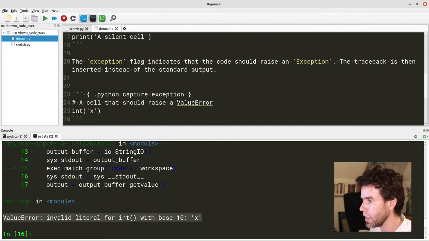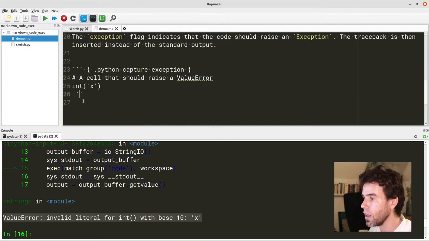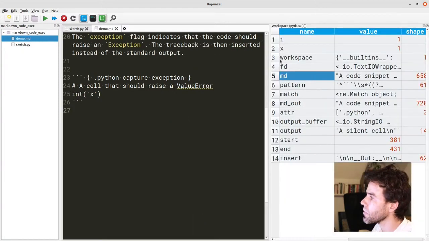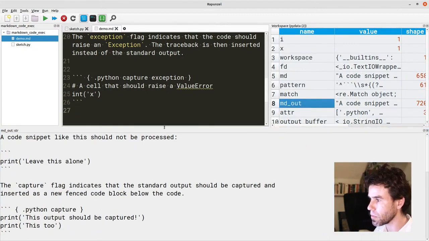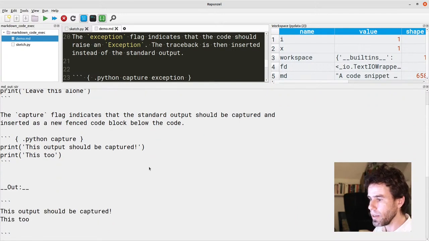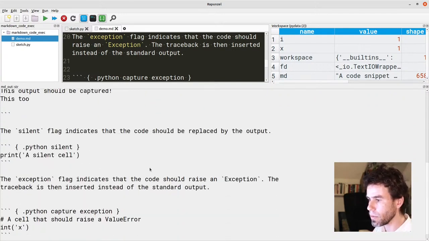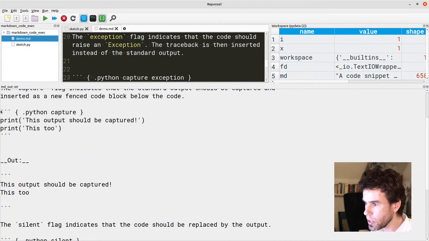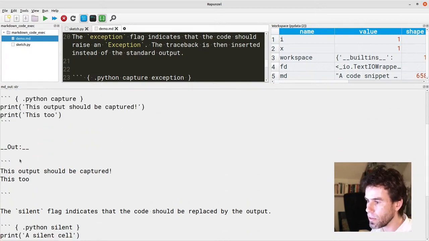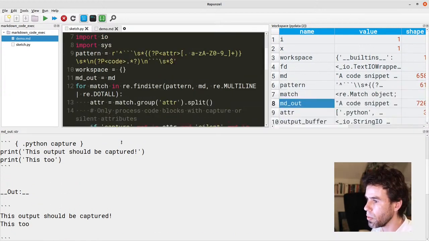Invalid literal, and you see that actually comes from here. Other than that, it's been processing the code blocks. But let's take a look now at md out, which is the thing that we're creating, to see what it looks like now. And you see, it looks kind of good. Oh wait, this is what we executed, this is what we inserted, and here we have some more output. I see some things that are less nice. I actually think there's one new line too much here.